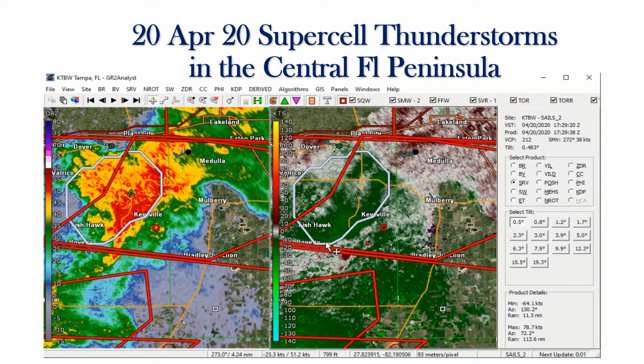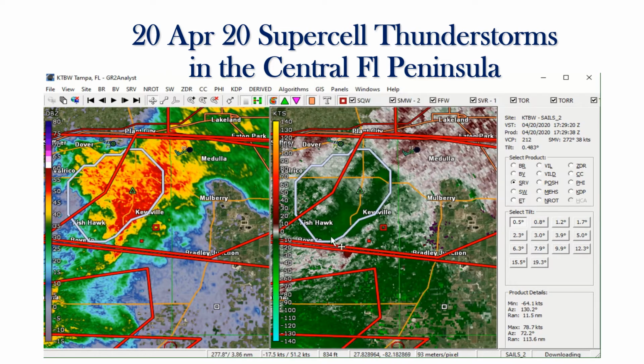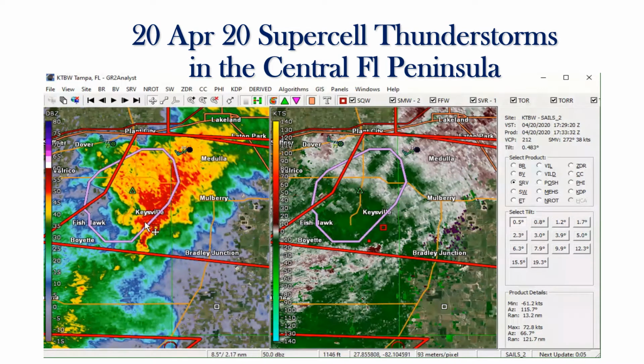But as I said, the velocity data is not really showing up great. So let's go ahead and step it forward a few frames. And we can see that now we're kind of curling back around.